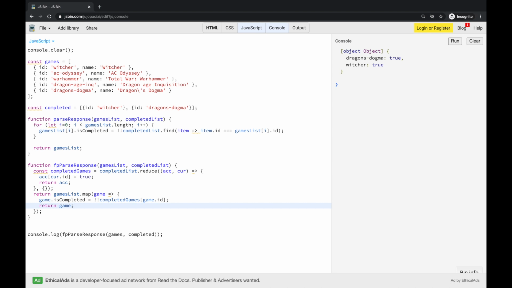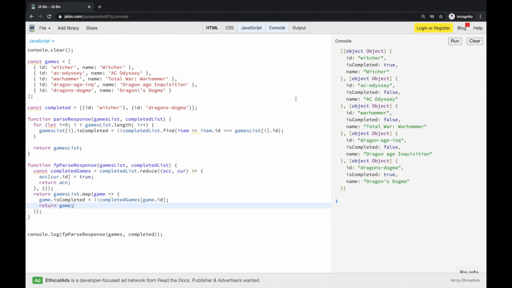Okay, let's check the result first. And as you see, we have a list of games. Witcher is completed because that's in the list. Other games have this flag false. We have Dragon's Dogma is completed true because that's also in the list, and it seems to be working.